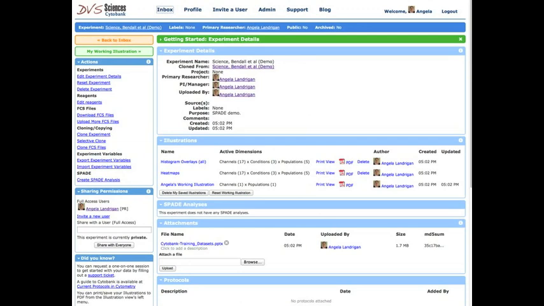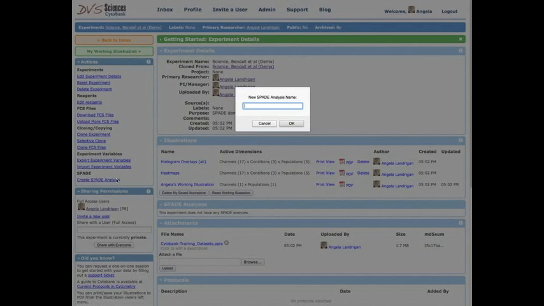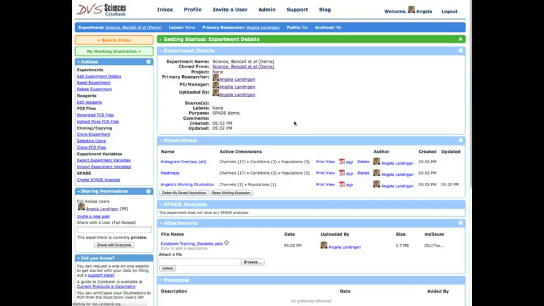To set up a SPADE run, upload data and click Create SPADE Analysis from the Experiment Details page. Enter a name and continue on to the setup page.